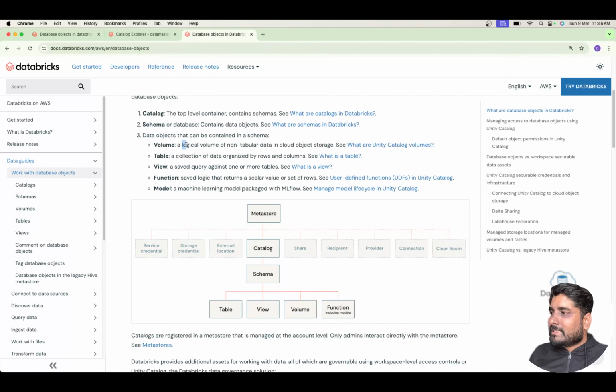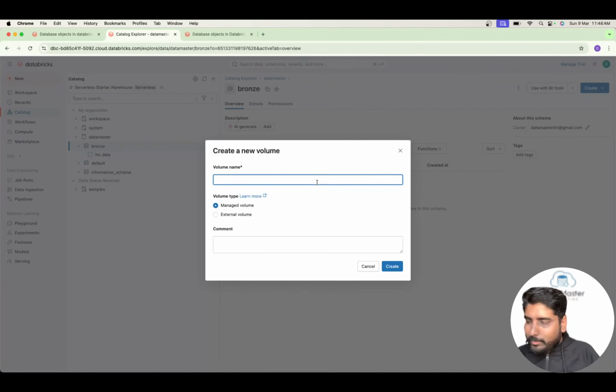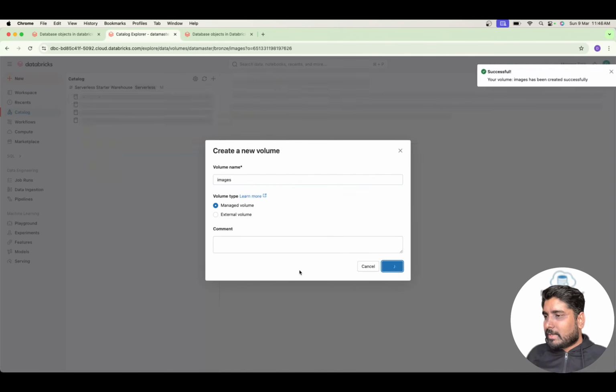So you can see a volume is like a logical volume of non-tabular data in the cloud storage. Now I'll start creating it. You can write a simple syntax, create volume, volume name under the specific schema, but I'll do it by using a UI. Community edition, you cannot do it. So I'll just click on create a volume and I'll say I'll upload images here. You can upload a raw file, CSV file, JSON, audio, video, images, any kind of thing. I'll upload just an image and click on create.